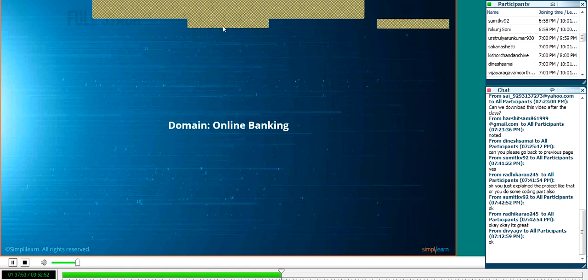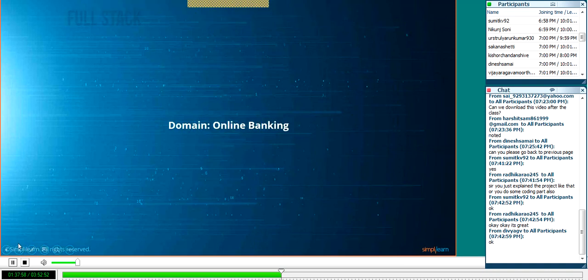So the next one is the domain of online banking. So here the criteria are slightly different, because whenever you do any kind of banking application, the login is a must. Unless and until a user or admin does the login, he or she cannot land on a dashboard. So this one is your fourth scenario.